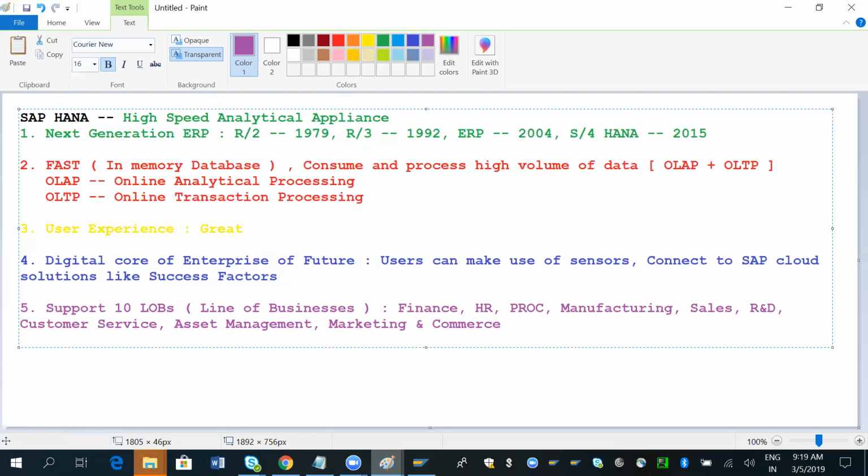So all these different lines of business can be supported with our new system, that is the SAP HANA system. Finance, HR, procurement, manufacturing, sales, R&D, customer service, asset management, marketing and commerce. All of these are the different lines of business that can be supported with our new system, right?